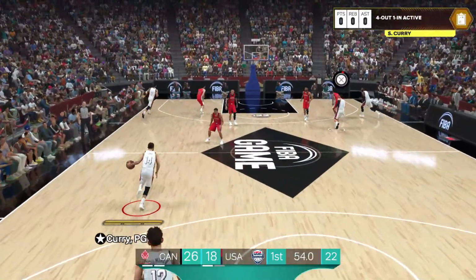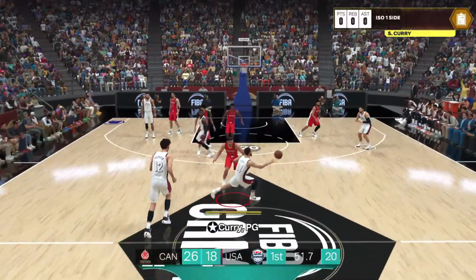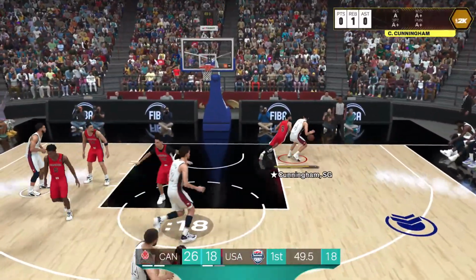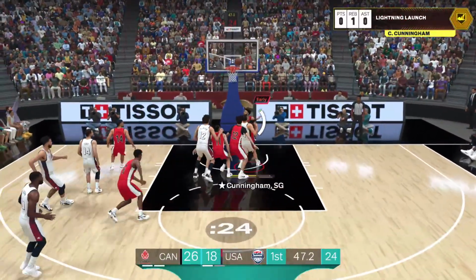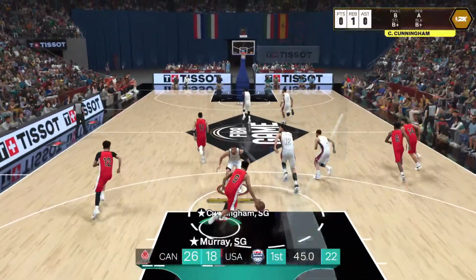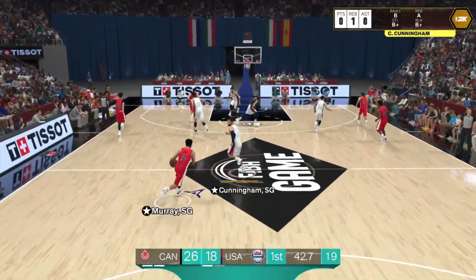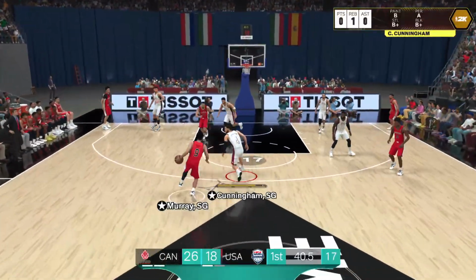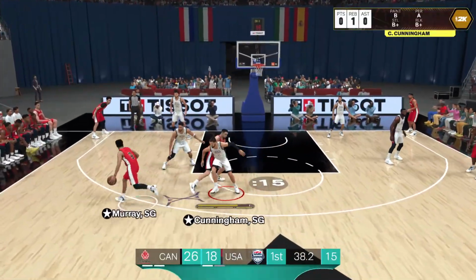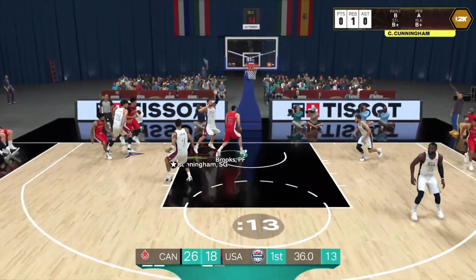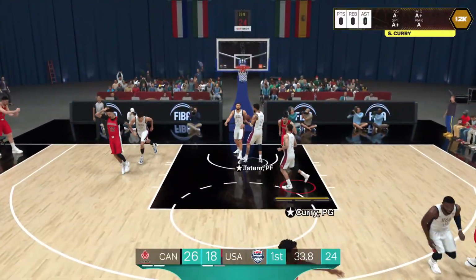So USA going with almost an entirely new group here. Chet Holmgren, he's checked in for Embiid. Tatum comes in for Bam Adebayo. Jaylen Brown, he's checked in for Edwards. And it's Curry in for Brunson. Now here's Murray. Brooks a screen on Cunningham. Down low. And finished off by Brooks.